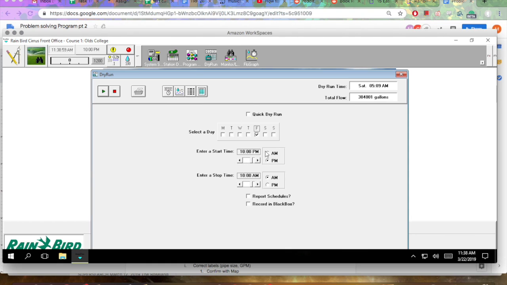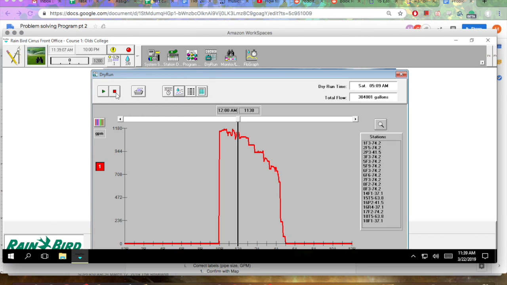And we're just going to do from 10 p.m. to whatever time, 10 a.m. stop. It should finish before 5 or right at 5. Click on the little graph here. We're going to press play.